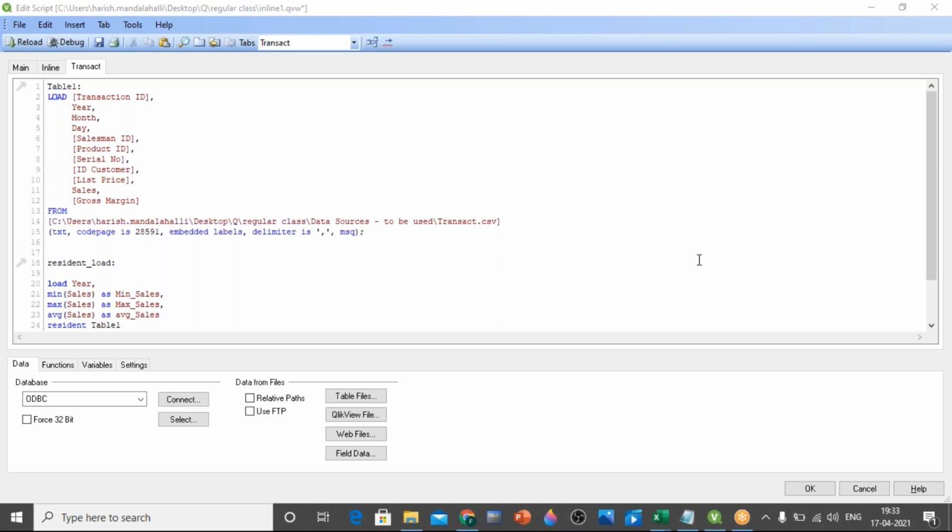Okay. So what we are saying here is, resident is nothing but depend on the name of this table. So the system will check table 1 before performing these calculations. Yes, table 1 is available. Inside this table it will check whether the year field exists, because you are loading year here. Yes. Then whether the sales field exists or not. Yes, sales is also available.